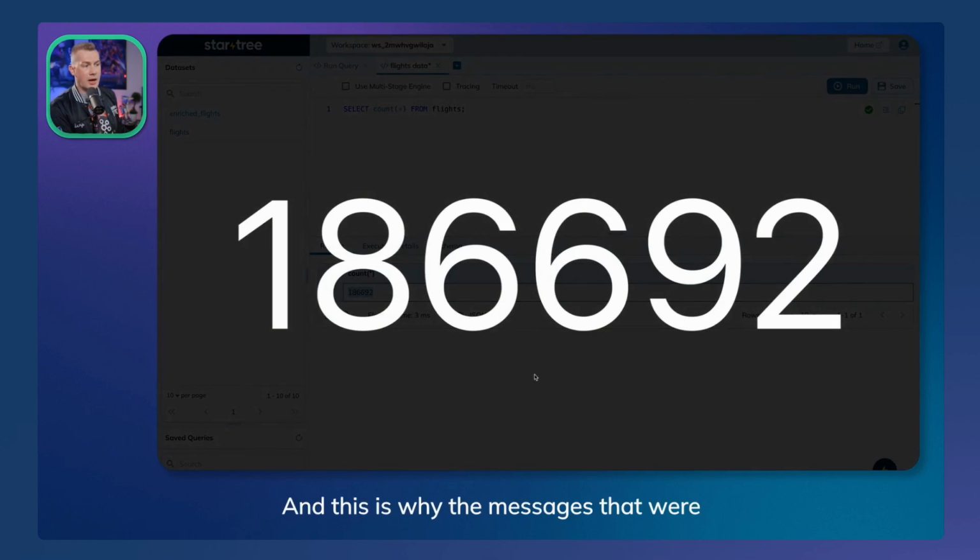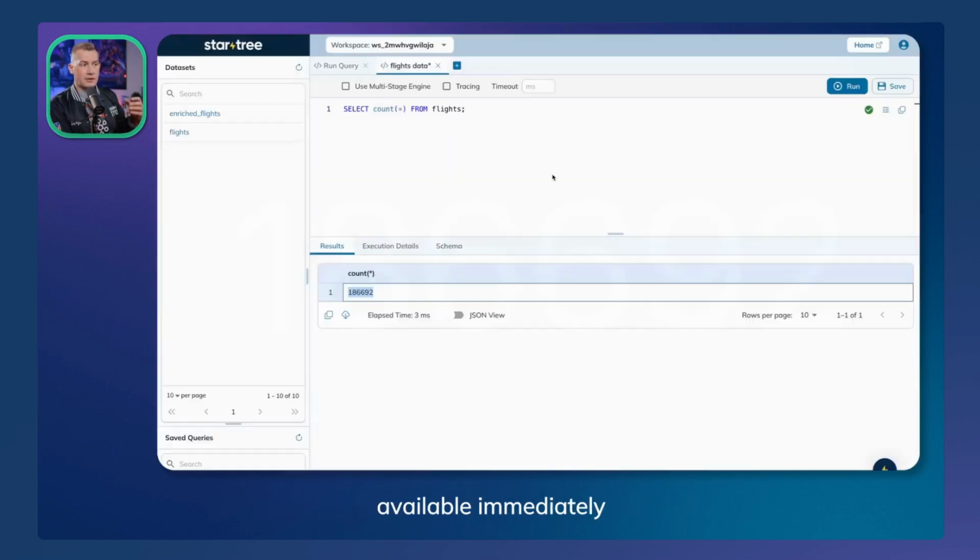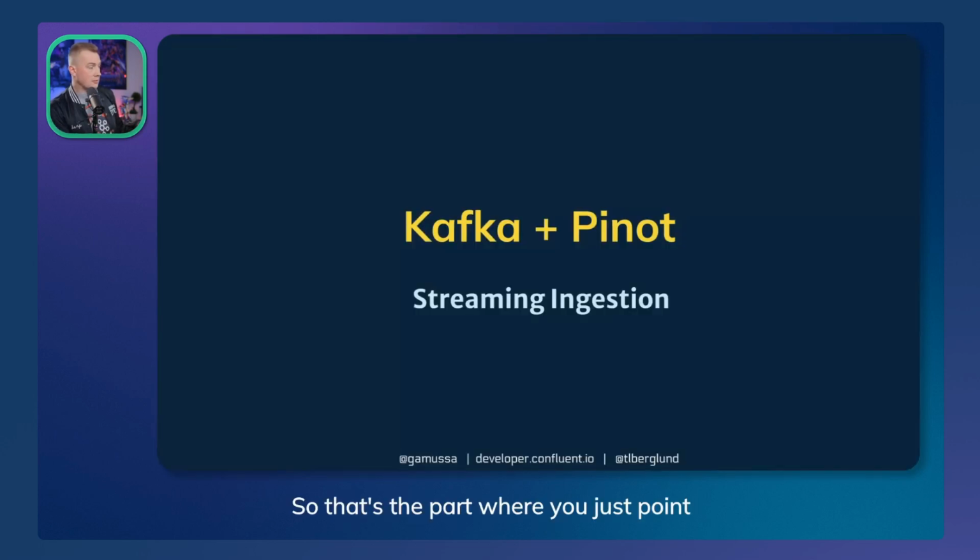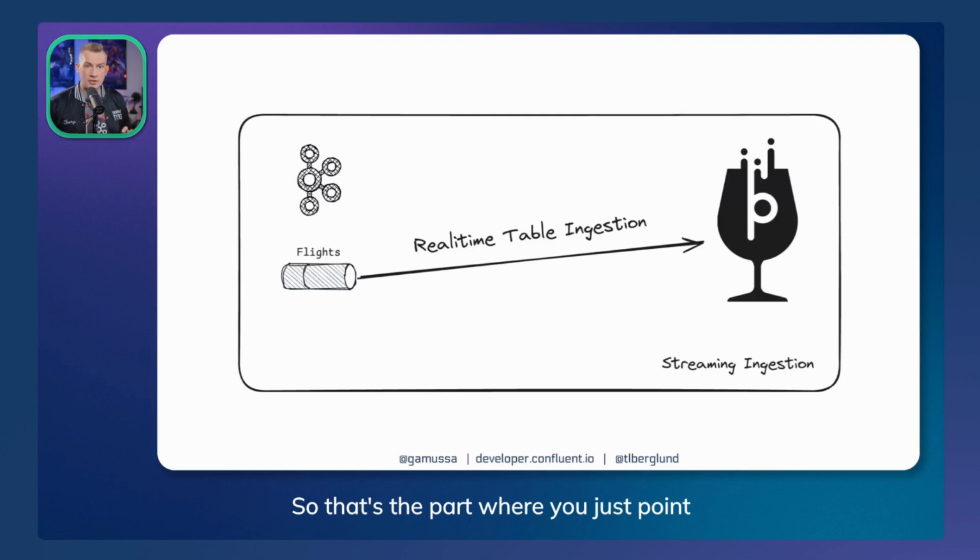So let me do this bigger. And this is why the messages that were published in the Kafka topic are available immediately inside Pinot for consumption. So that's the part where you just point your Pinot cluster to a Kafka topic, and this topic will appear inside your Pinot table. And you will be able to do all the things you like to do with Pinot. You just create indexes, start writing very high-performant queries, and so on and so forth.